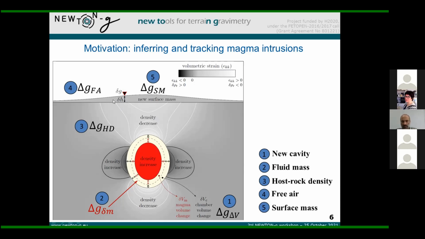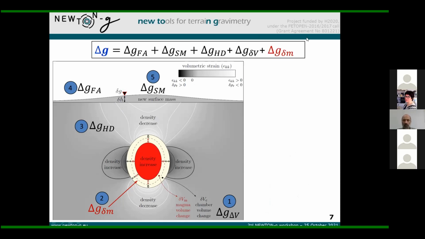There is new mass below the gravimeter, which is the displaced surface. This also contributes to the gravity change. All in all, we can put all of these contributions together as in this equation. You see that the gravity change that we measure is the sum of all of these contributions. In order to constrain this intrusion mass, we need to deal with all of these other terms first. And this is the main task we had in mind.